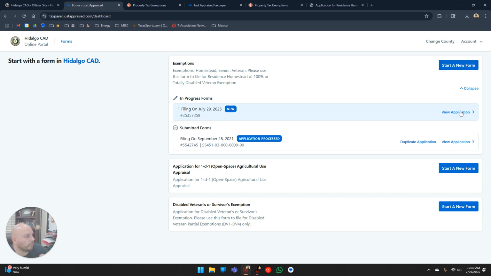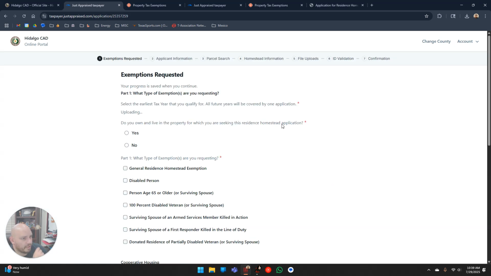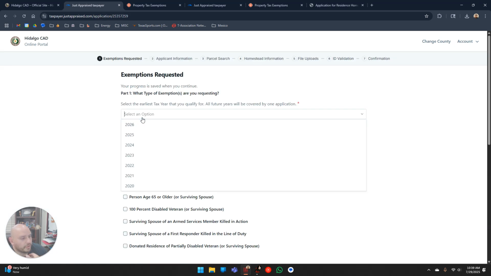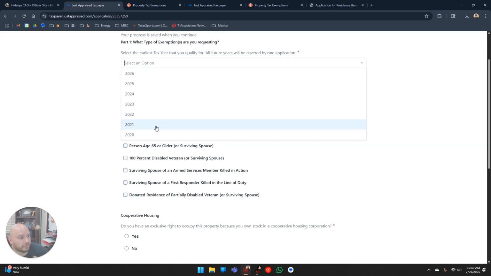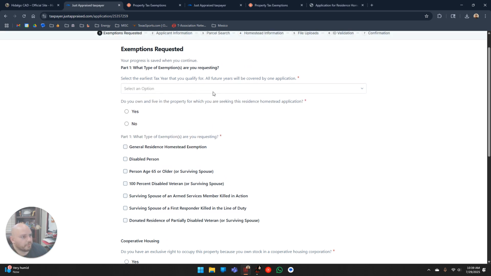You go right here, start a new form. Once you start a new form, what is the application you're going to file for? What is the earliest year? If you bought your house in 2020 or 2021, you click that year, and you might be able to get whatever you can from the years prior. And then right here, general residence homestead exemption.